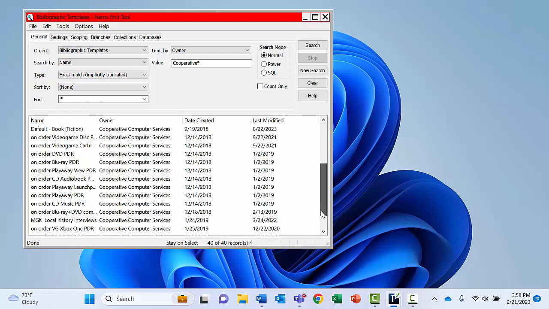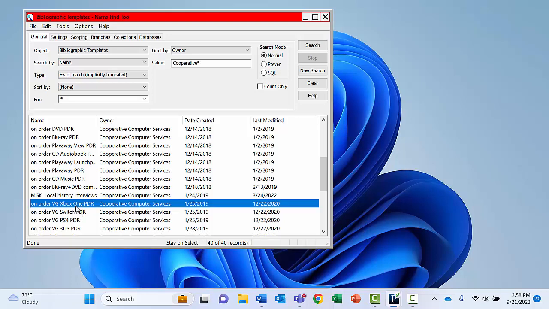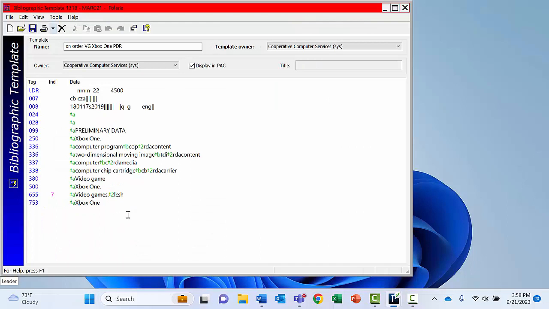If you scroll towards the bottom, you can see that there are a number of video game templates that you can choose from. Several have been already created for video game platforms. So I'm going to open up this one for Xbox One. You can see that it already has Xbox One in the 250, 500, and 753 fields.